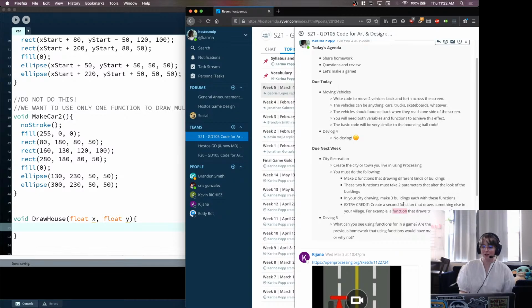And then we didn't have a devlog this past week, but we do have one for this week where you're going to write about what you think functions are for in games, and think about times in your previous homework where it would have been helpful to use a function instead of just repeating code over and over again. If you're not sure about this homework, if you have questions about what is going on with it, ask me right now. Either ask me in River in the chat or send me an email if you're unsure about something.